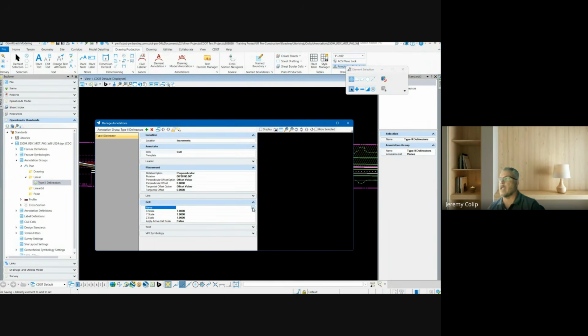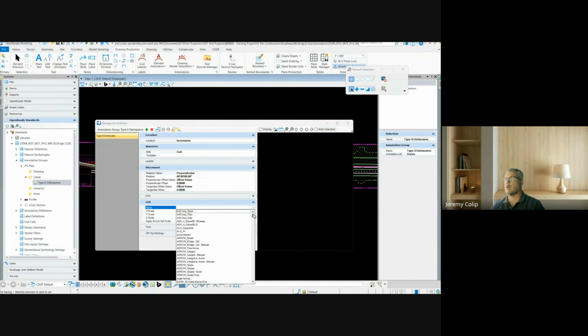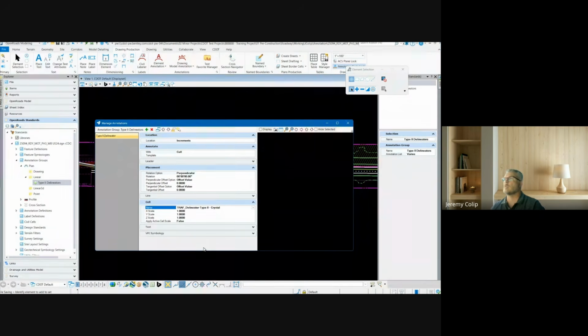So I'm going to pick the name, and under the name, I'm just going to type the letter T to take me down towards traffic. Then I can go to traffic, scroll down, and find all my delineators. I'm just going to pick type 2. I'll pick crystal. So I'm going to pick a type 2 crystal delineator.